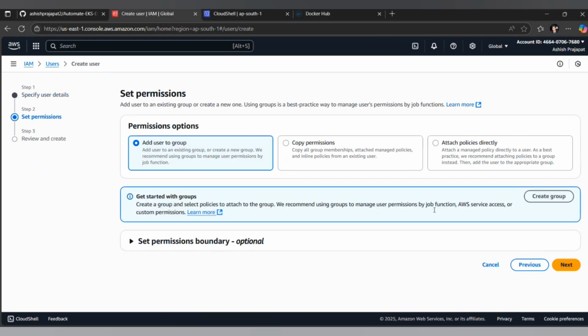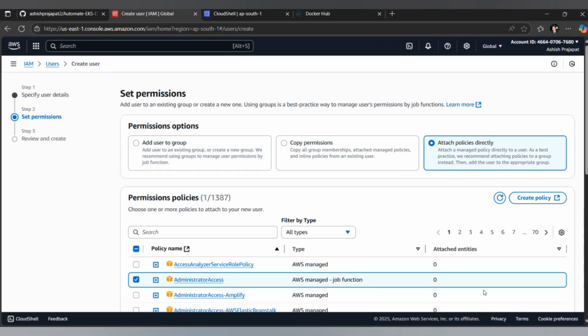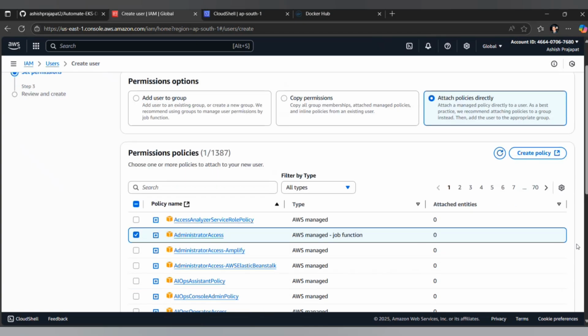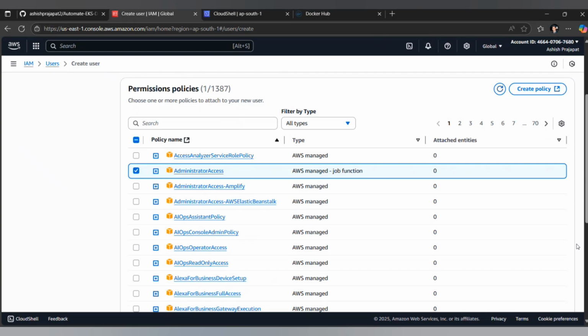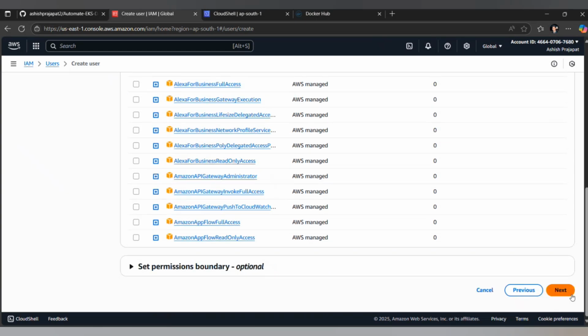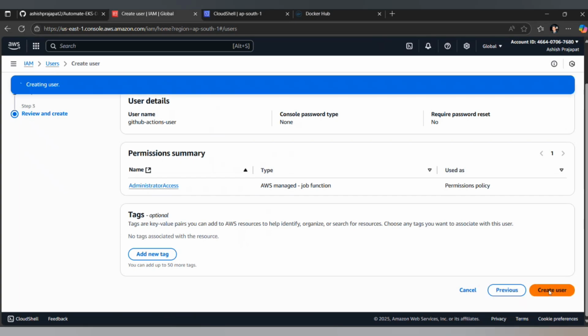For permissions, I will click on attach directly, and then for this demo, I will provide administrative access. This basically provides everything, but this is not a good practice. You should only provide the permissions that are required. But for this demo purpose, I'm selecting that. I will click on next, and then I will click on create user.